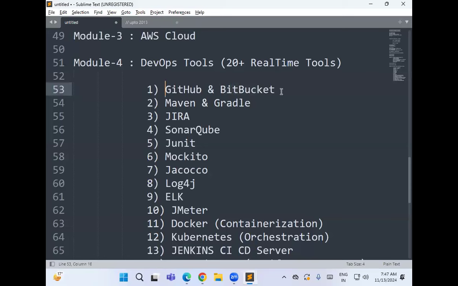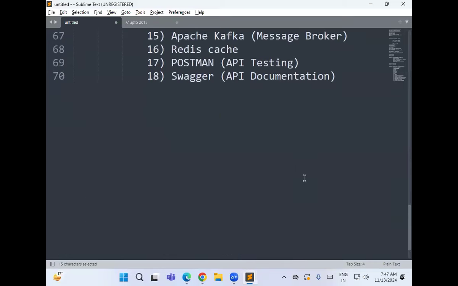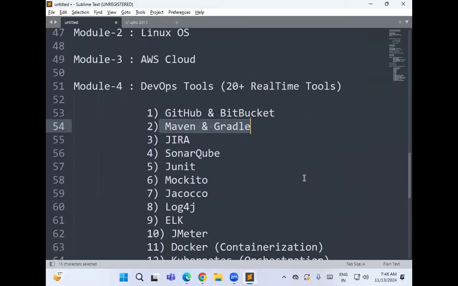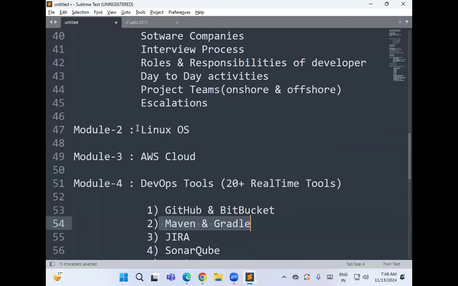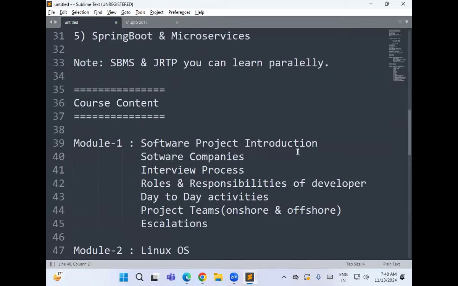Here, you're considering it as 1, 2, right? Here also 2 are available, no? So total how many tools are there? 20 tools are there. Almost 20 tools we are going to learn as part of our project. So Linux, AWS and DevOps tools we are going to learn as part of this course.